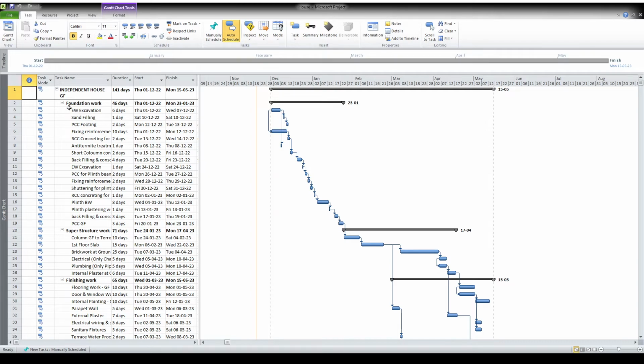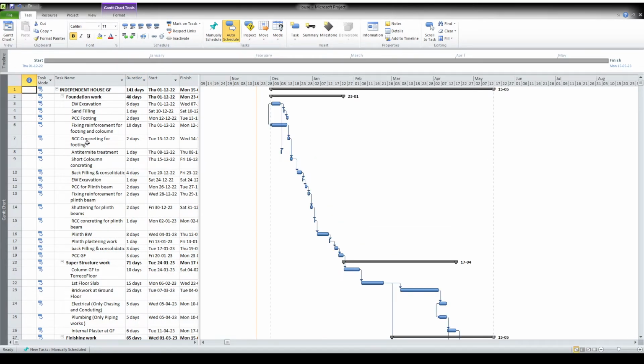So here, foundation work: earthwork excavation, sand filling, PCC, plain cement concrete for footing, fixing reinforcement, RCC concrete works, and anti-termite treatment, short columns concreting. Basically, short column is from footing to the bottom of plinth beam. Backfilling, then earthwork excavation for plinth beam, fixing reinforcement, shuttering, then plinth beam concrete. So these are all the various activities given for the substructure.